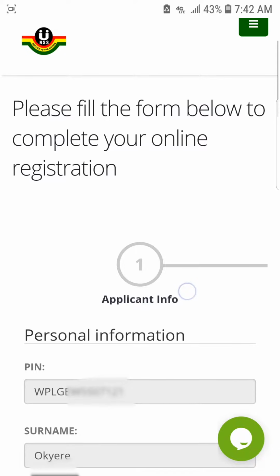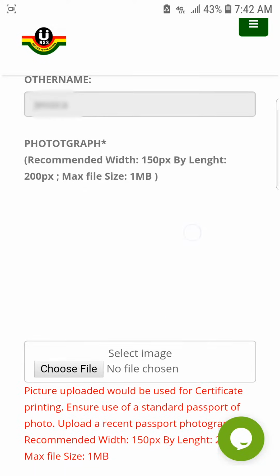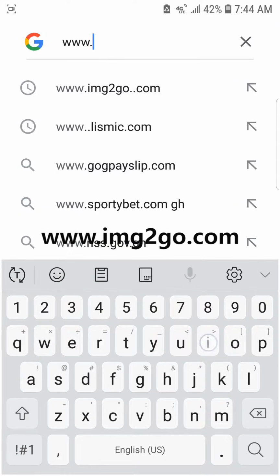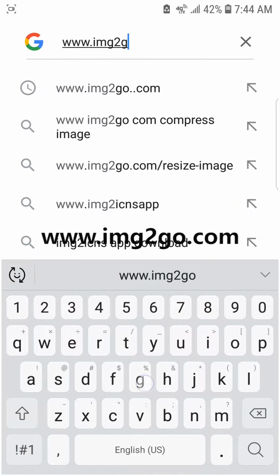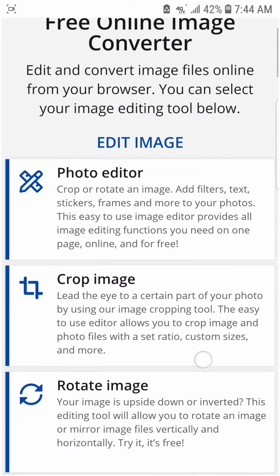Now you have to upload a passport picture. If your passport picture doesn't have the recommended size, I'm going to show you how to resize your passport picture. Log on to www.img.togo.com to resize your passport picture.